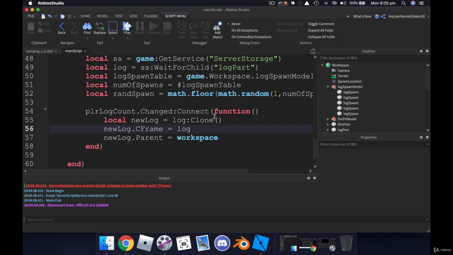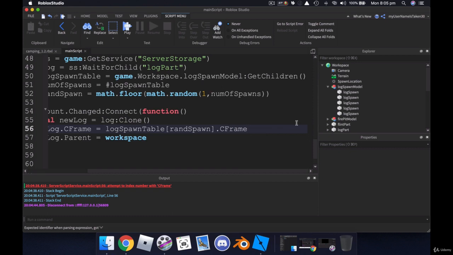So log spawn table. And inside, so when we put a bracket like this, this says this is a table, and I want you to grab whatever is at index 1, 2, 3, whatever it is, and that is what this will become. All right. So new log. So we want log spawn table. All right, and we want to put in the random spawn number. Okay, which will get us one of these. Right, and then we want its CFrame. We'll see if that works.